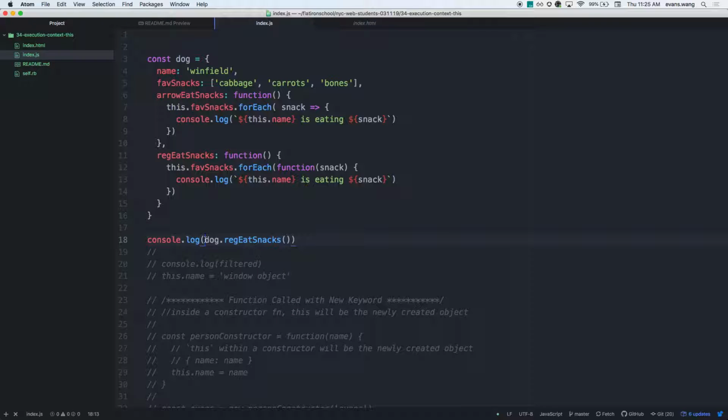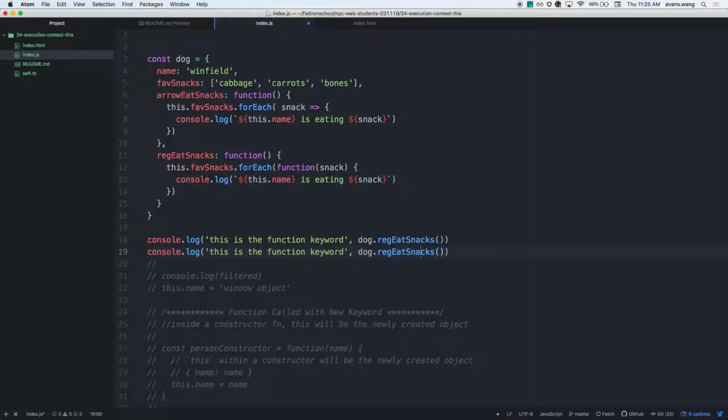I can console log. All right, this is the function keyword, comma, and then this is the arrow one. And I can do dog dot, I believe it was arrowEatSnacks. Are there any questions on what I'm invoking and what I want to see? So, let's take a look.